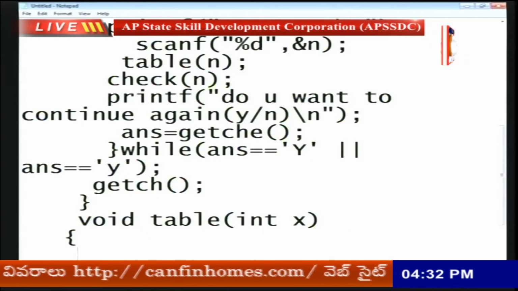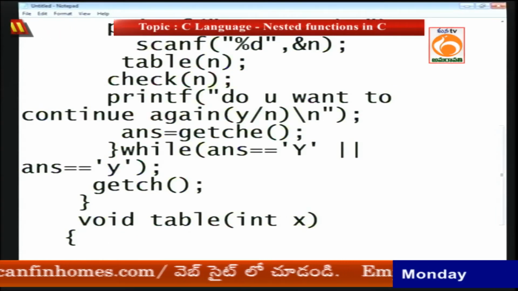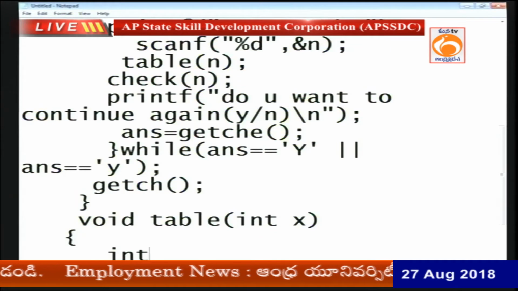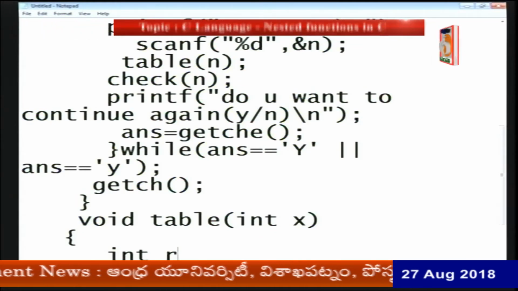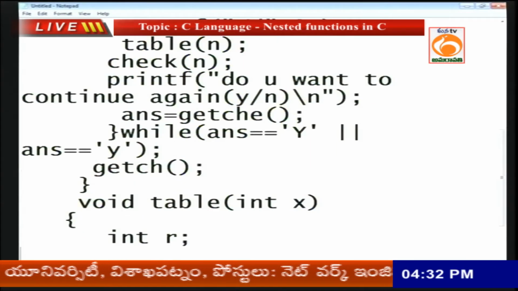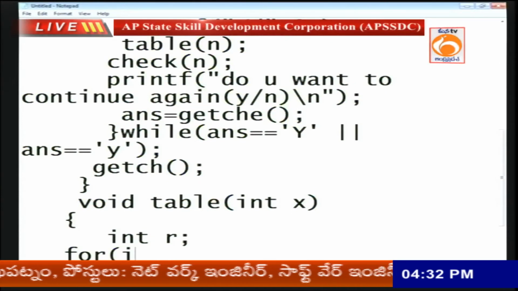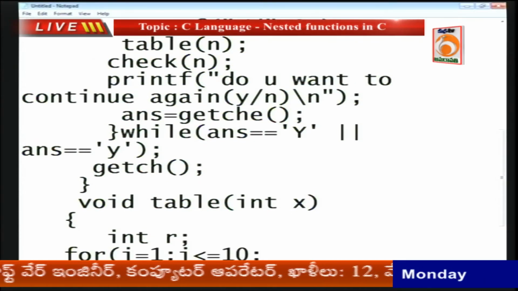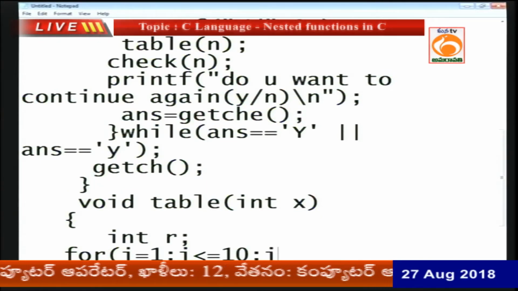Inside of that, I want to print a given number table. How to print that given number table? I used one variable here, int r, for result purpose. For i equal to 1, i less than or equal to 10. Up to 10 I want to print the table, 1s are to 10s are.